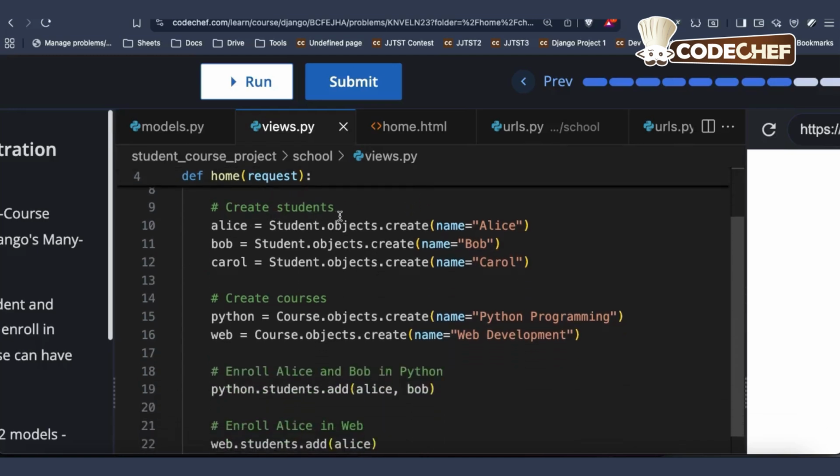Secondly, we are creating the student objects. First of all, I create a student object called Alice, and using the create method, student.objects.create, we create this object called Alice, and the name of the student also is Alice. Next, we create another student called Bob using the same create method, and the name of the student given here is Bob, and we create one more called Carol.